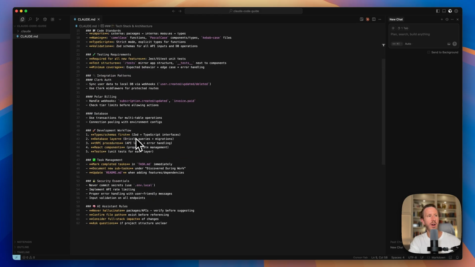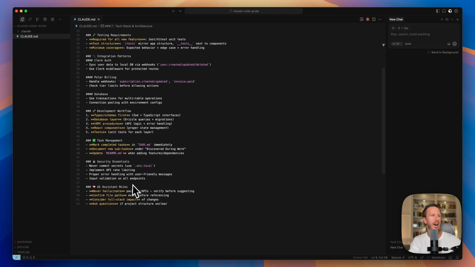Then we have a section here on development workflow, which just gives a very basic outline for the agent to use in its development process. The task management section, this relates to the planning and task framework I mentioned before. Security essentials, these are really basic things like don't put your API keys in source, put them in a .env file, you know, have rate limiting. And then of course, just AI assistant rules like avoiding hallucinations, confirming file paths, considering the impact of changes on the full stack, asking the user questions. All in all, these are kind of the core concepts that I like to include in my Claude.md files.